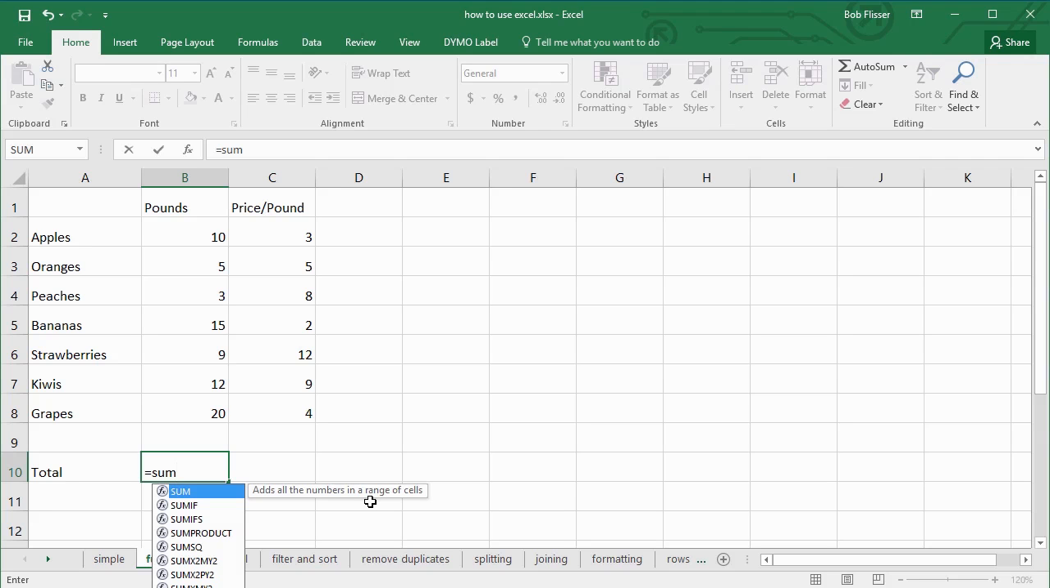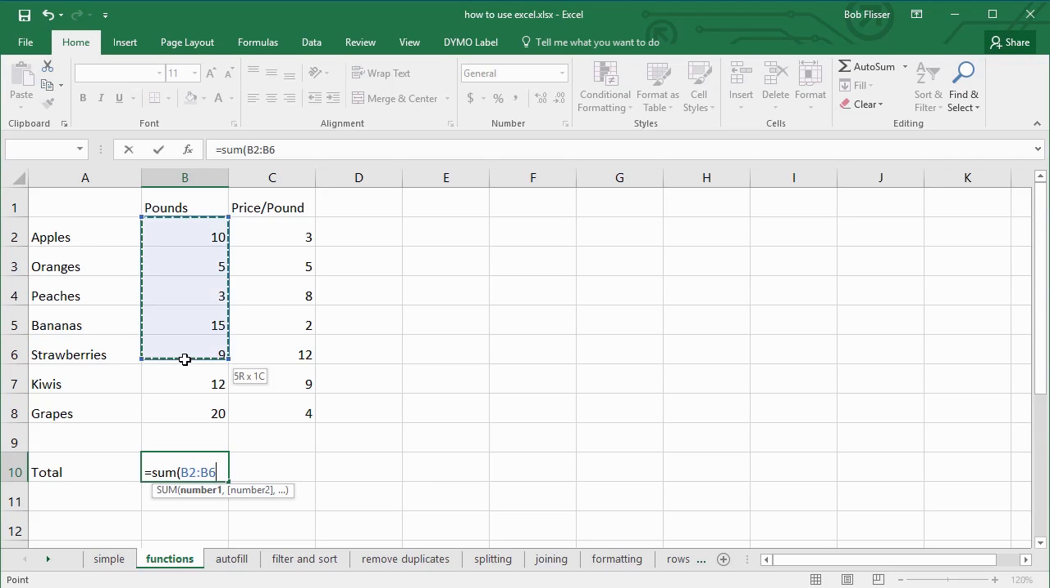You notice that Excel gives us a little bit of pop-up help. Let's ignore it for now. So I have the equal sign, I have the name of the function, I open up the parenthesis, and now all I have to do is drag down these numbers. And you notice the marching ants is showing me exactly what it is that I'm about to add, and I'm going to close the parenthesis.